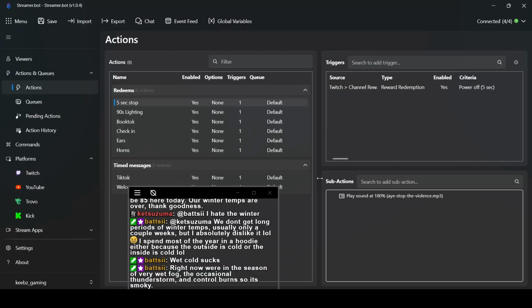So the very first thing that's gonna happen when you redeem this is that sound going, "Hey, stop the violence." That's the first thing that's going to play, right? Oh, I can start the music back up.